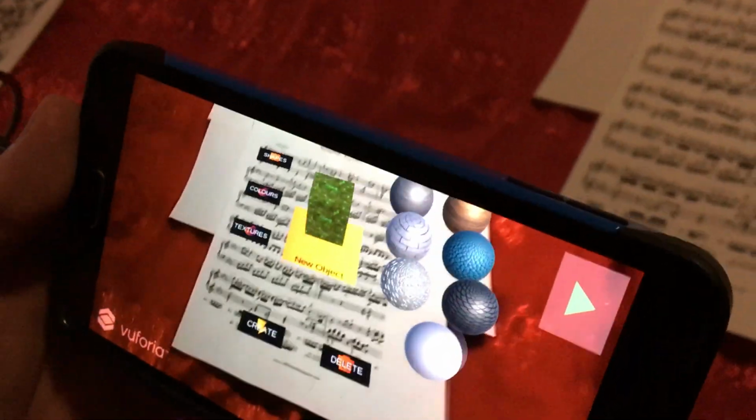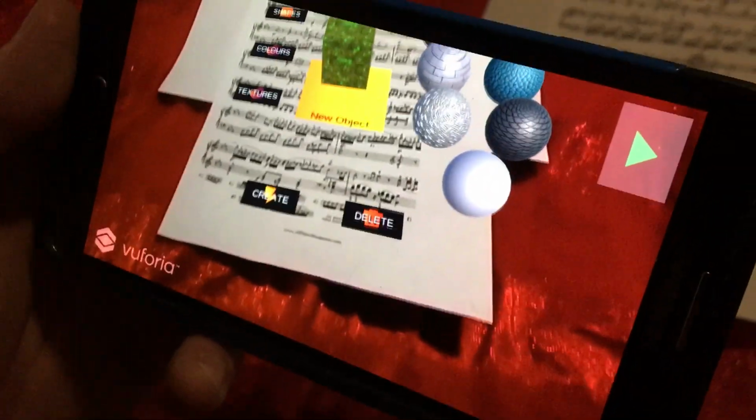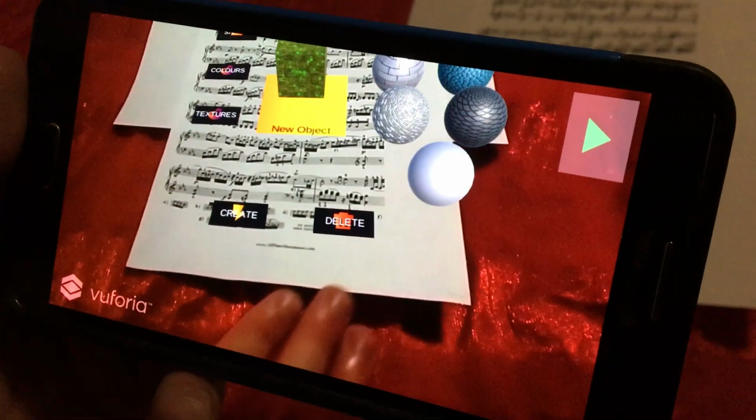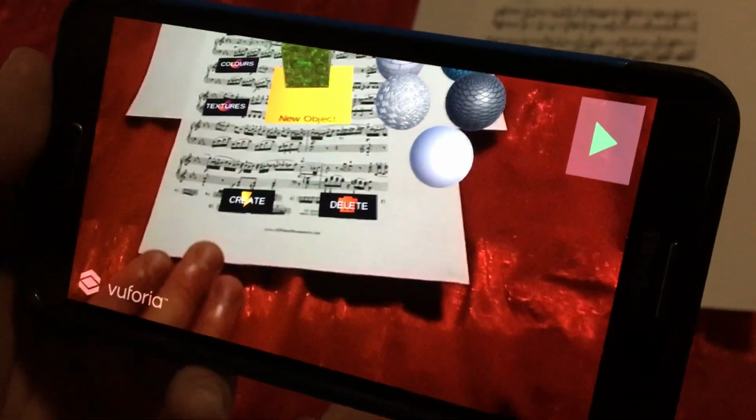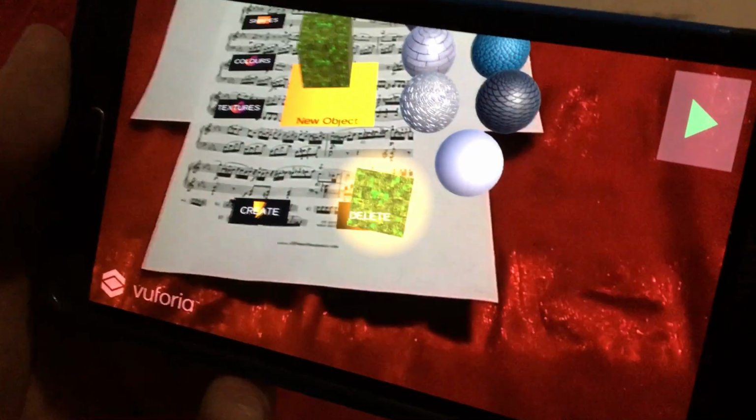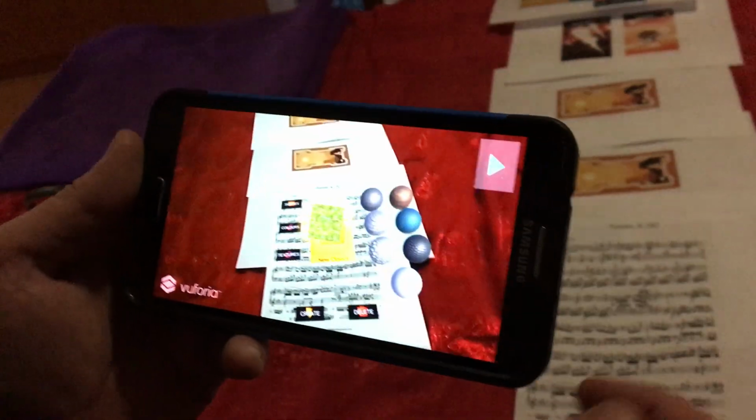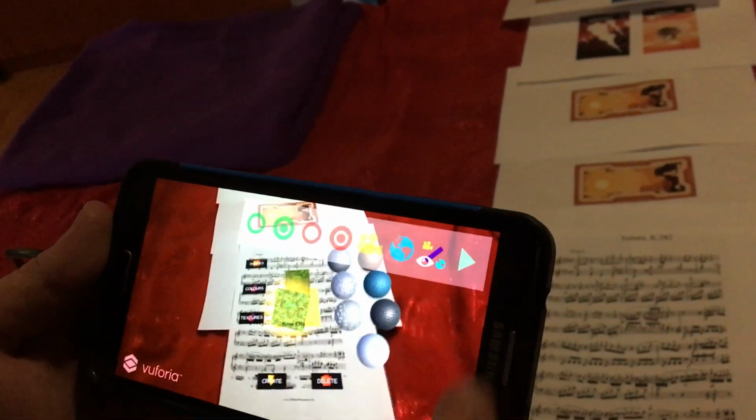From there, you can choose to delete the object by hovering your hand over it. In this case, I don't want to. In this case, I will create the object. So hover your hand over it. It is now attached to the camera. Now, let's open up our menu.